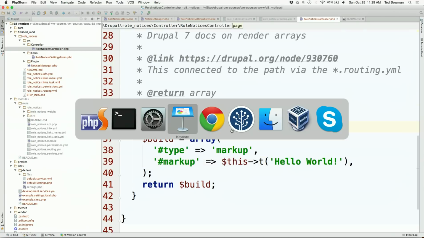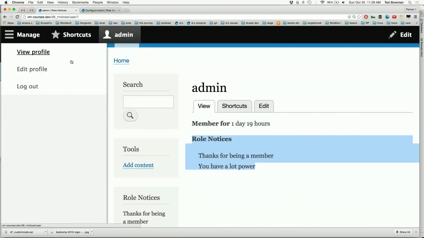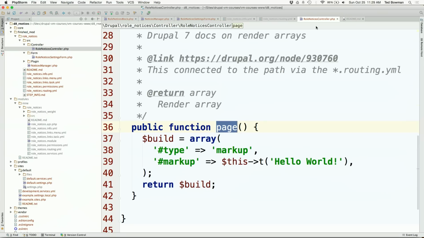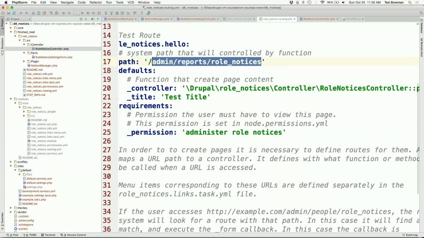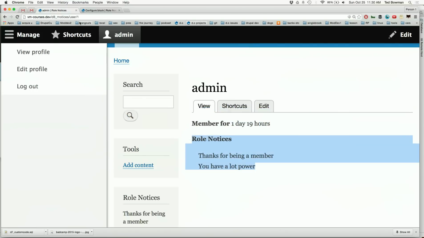So let's go to the home page. Because I haven't shown you how the menu works yet, I would have to just know where it is. So I copy it from my route. And again, this is similar to Drupal 7, where this would be the key to your items array in hook_menu. So I'm going to put this at the end of my URL after my site name.